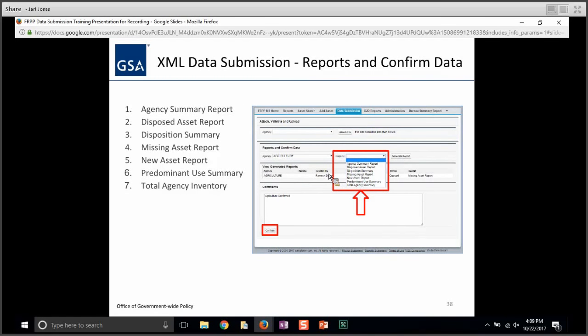Now, as you can see here, there are 7 reports available. The agency administrators are strongly encouraged to run all of the reports as an accuracy check once the files have been uploaded or once all of the bureaus and sub-agencies have indicated that their process is complete.